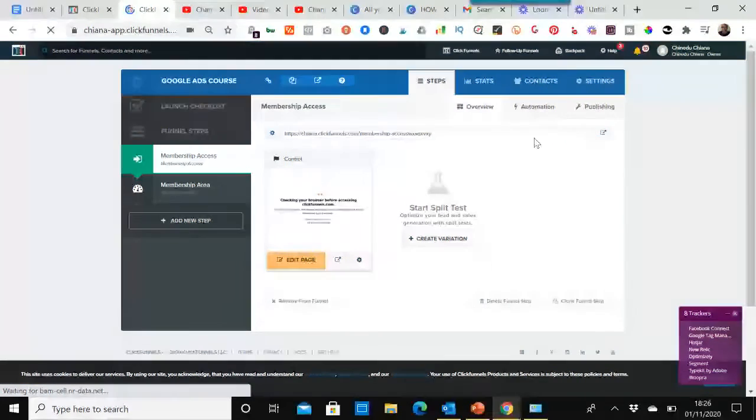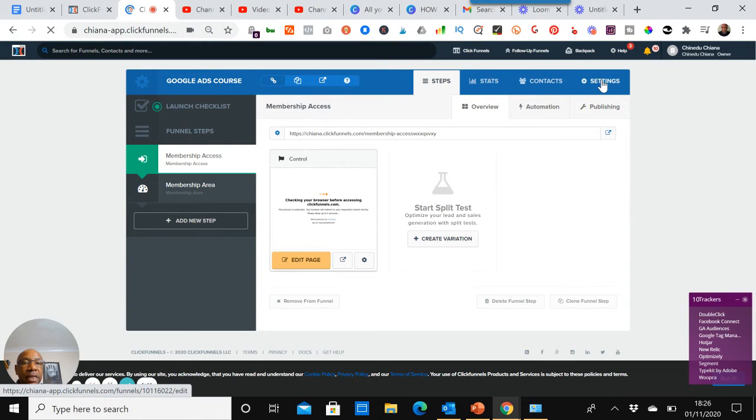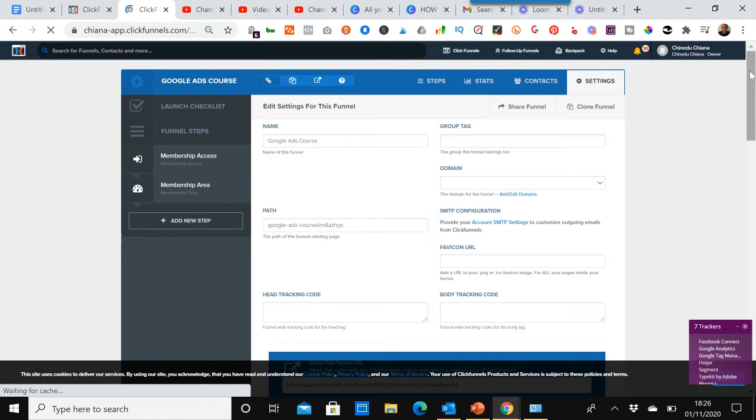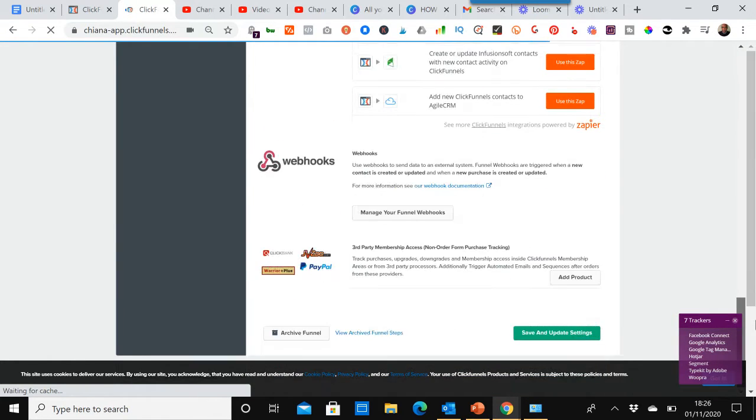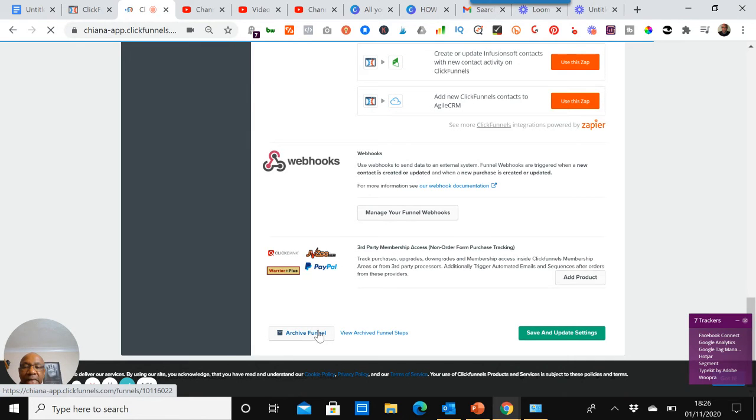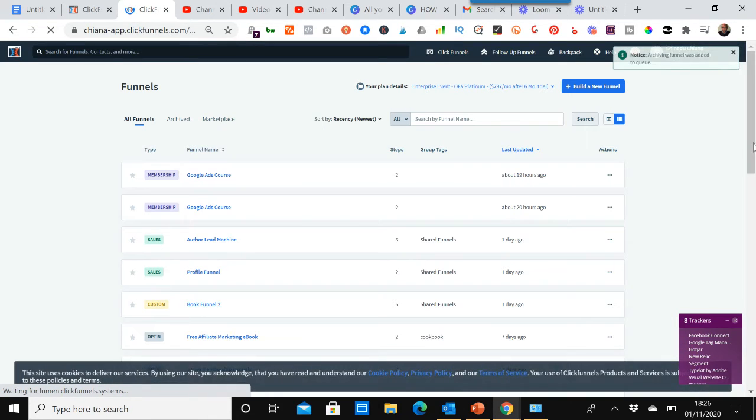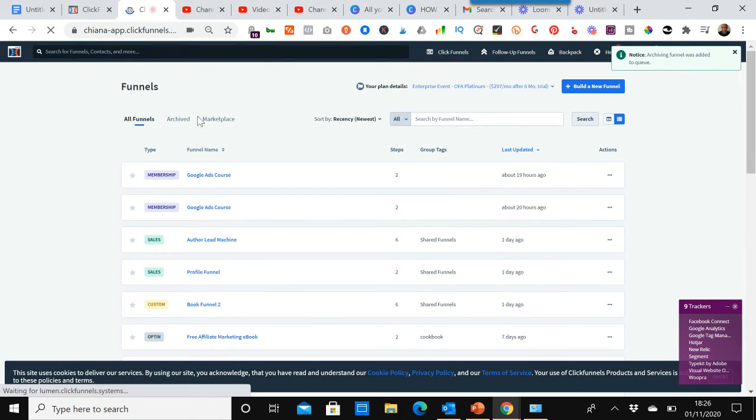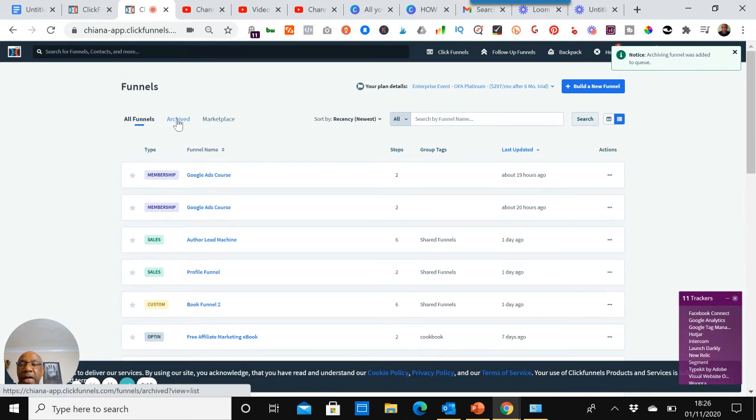When that opens up, you go to the settings at the top, and then you scroll right down and you find where it says archive funnel, because what ClickFunnels does is to remove a funnel into a separate folder called an archive. So you click on that, that funnel is taken to a separate folder. You can see at the top there, archived.